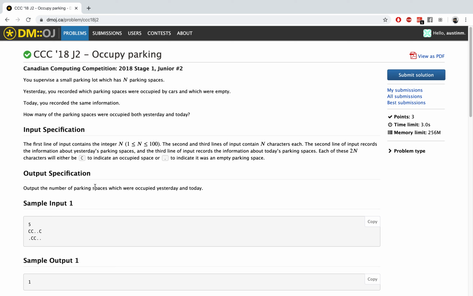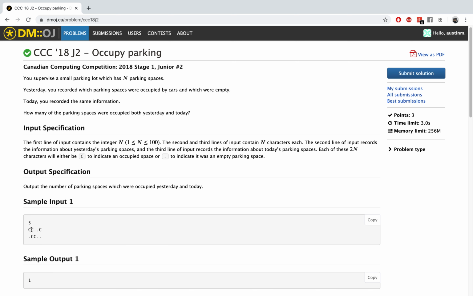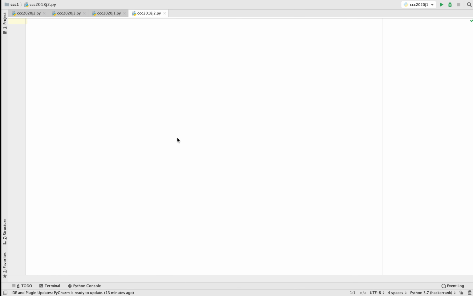And if you look at the output specification first, it just tells us to output the number of parking spaces which are occupied yesterday and today. So sample input 1 just gives a result of 1, and that is because there's that second parking spot that reoccurs twice. So we can start coding this now.